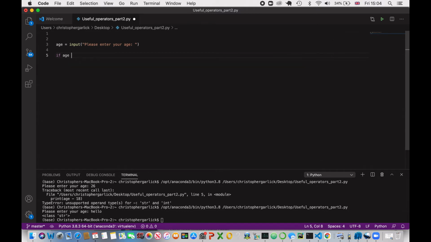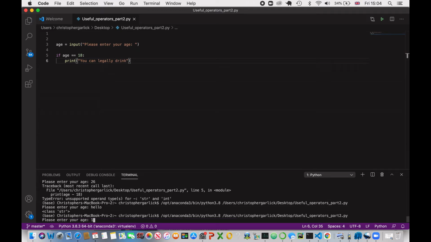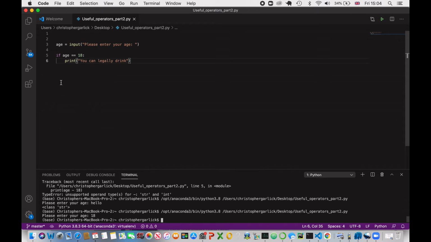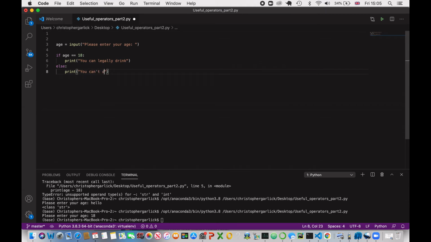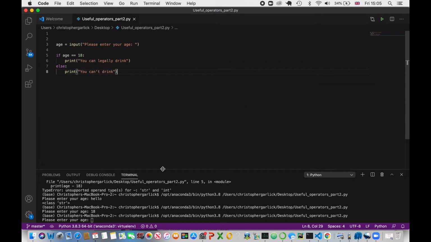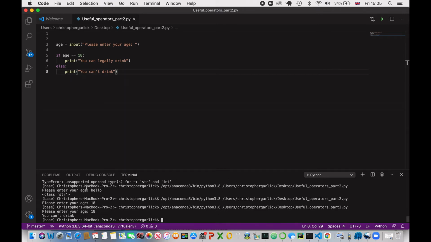So if you were to say, if age is double equal to 18, print, you can legally drink. So if I ran this and then typed in 18, we don't get anything back, and that's because there isn't an else statement. So what it's actually doing here is checking to see if the age that they've entered, which is a string, is double equal to the integer 18, which obviously it's not. So if I was to type in, you can't drink, and then ran this, we get back, you can't drink. And that's because 18 isn't the same as the string of 18.